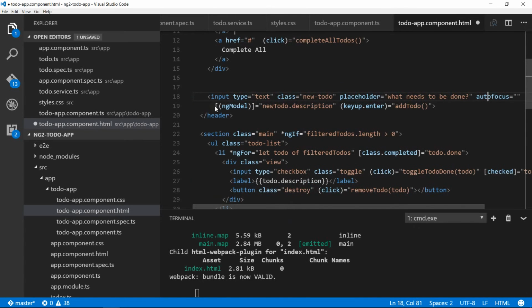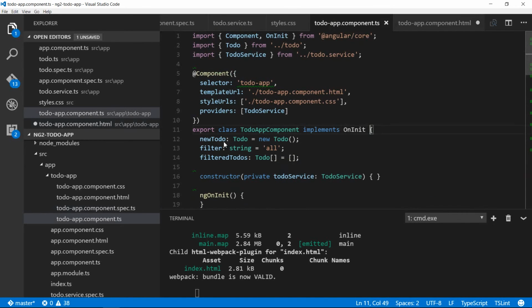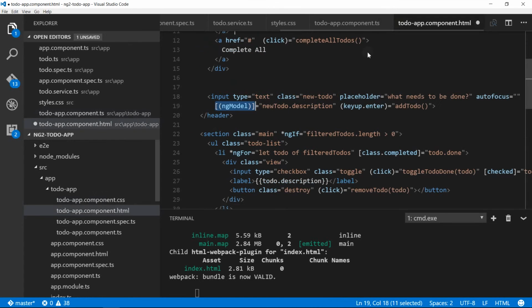And then here is the syntax that Angular 2 uses for two-way binding: a square bracket followed by a parenthesis and ngModel equals newTodo.description. So there is a property called newTodo in our app component, as you've seen, and inside of that you have a description property. That's what is being bound to that text box, and it's a two-way binding, which means that when you make a change in the UI, it'll reflect in the view model class, or when you make a change in the TypeScript class description property, that'll be reflected in the UI.